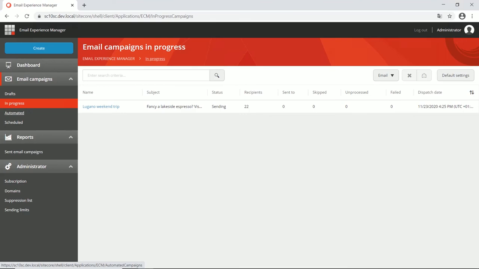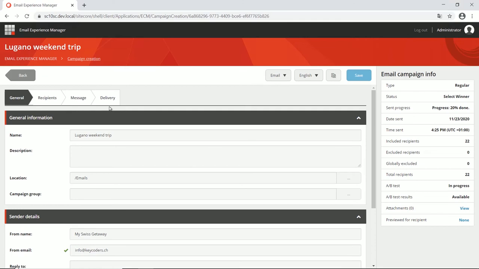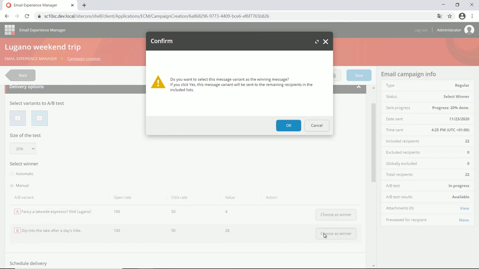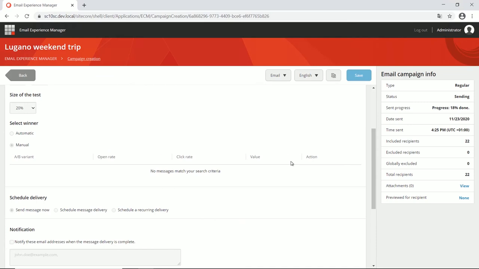So after some time has passed, we can have a look at delivery. And we can see the test has now paused because 20% of my list has received an email, and we can choose a winner. I can now see click rate is about the same, but the value generated by this variant B is much higher. So it's clear for me, I'm going to choose this as a winner. And now automatically the rest of this list is going to receive this winning variant.